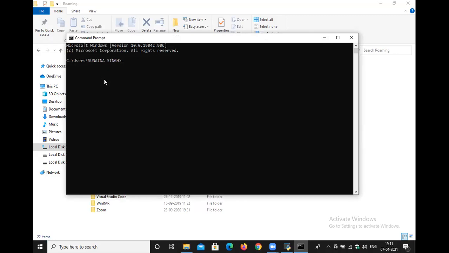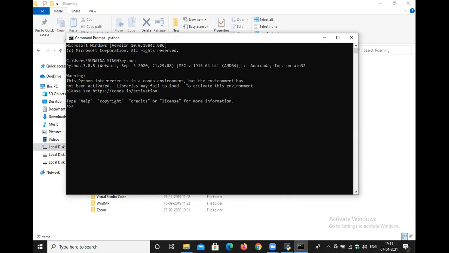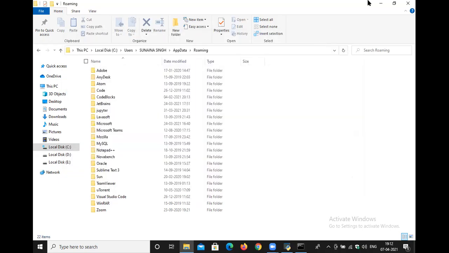Okay, just type python. Enter. Okay. Yet the location is not coming. So okay, just go to your computer properties, environment variable.